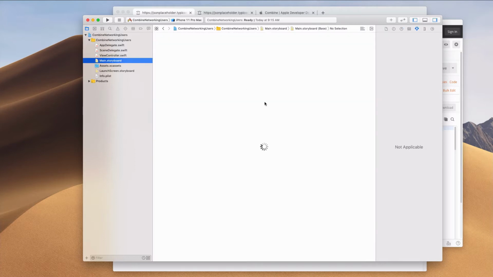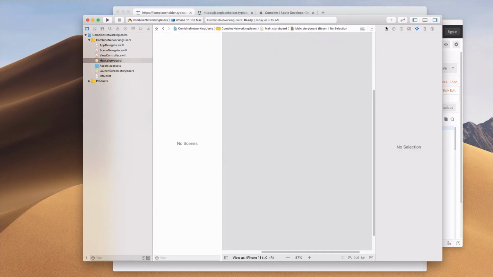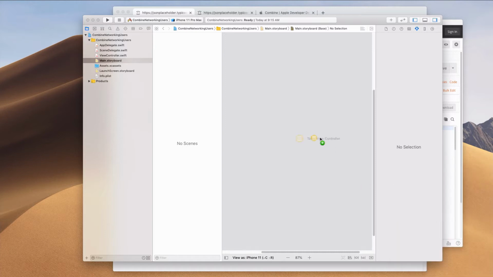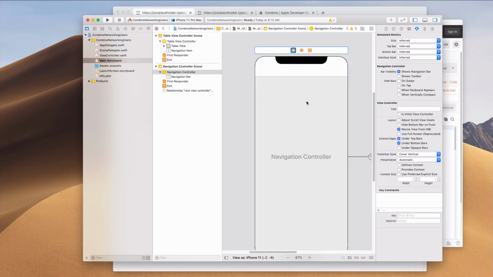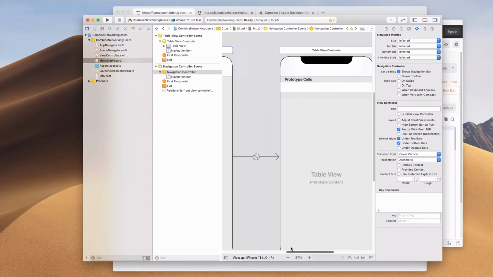Over here, this is a view controller. We don't want a view controller. We want a table view controller. So I'm going to delete this, click the plus button, and hit table view controller. Put it right here. And I will also embed a navigation controller. All I have to do is go to the editor menu item, go to embed in, and select navigation controller. And boom, it's embedded with a navigation controller right there.